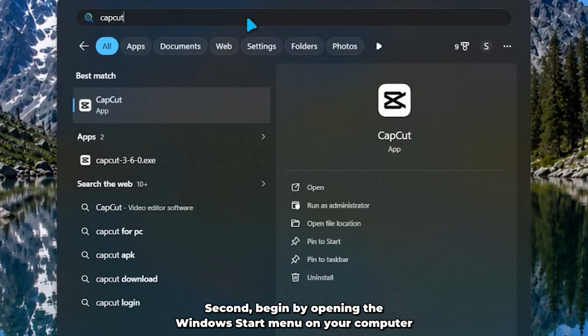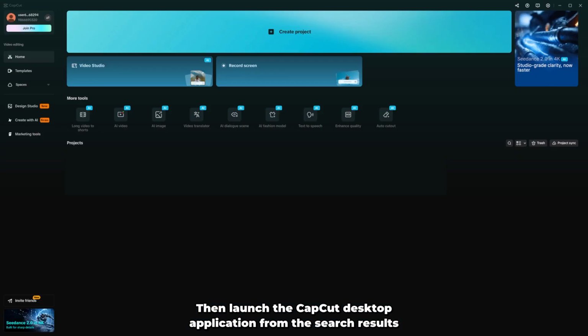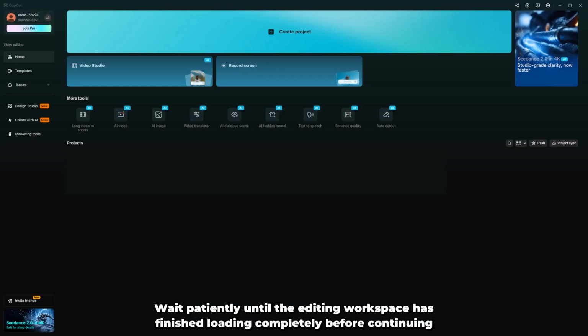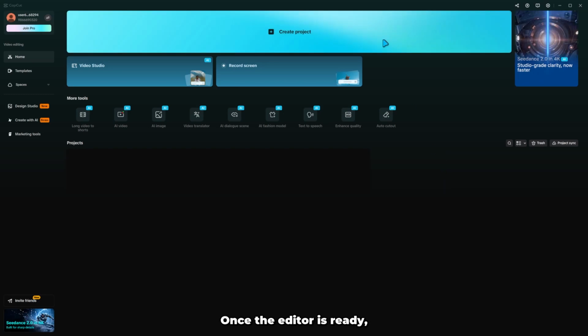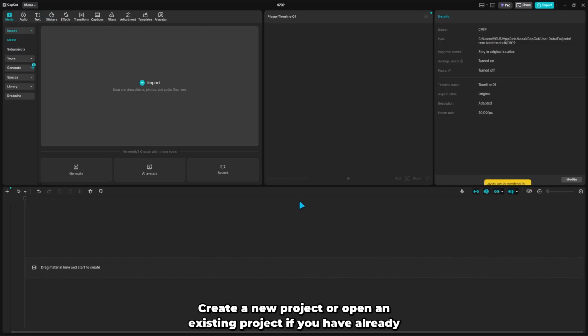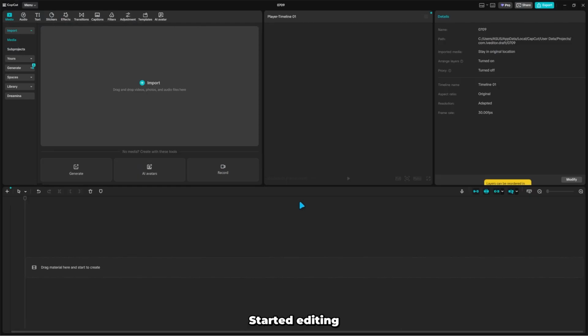Second, begin by opening the Windows Start menu on your computer. Use the Windows search bar to search for CapCut, then launch the CapCut desktop application from the search results. Wait patiently until the editing workspace has finished loading completely before continuing. Once the editor is ready, create a new project or open an existing project if you have already started editing.